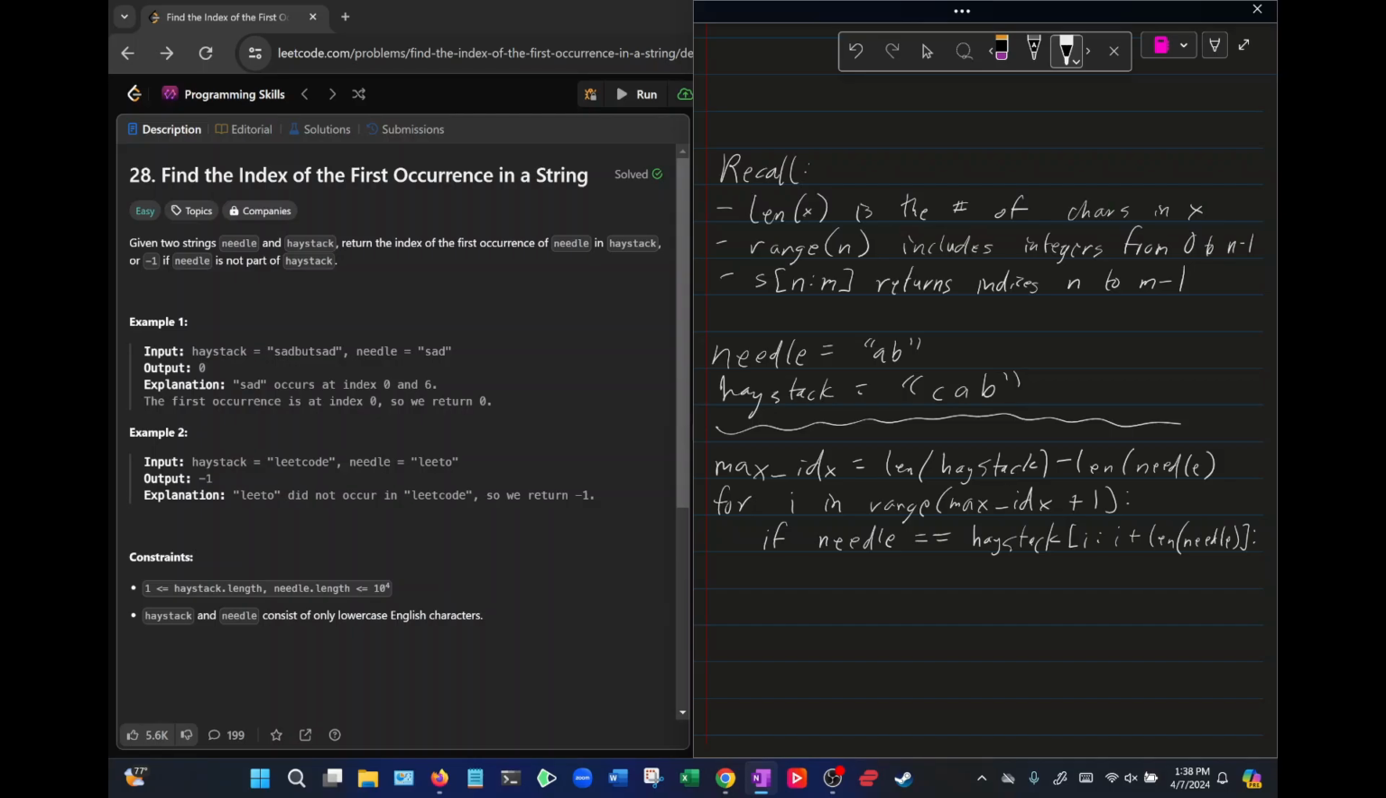All right, and then if it's a match, then we return that index. And then if we go through this entire loop and we don't find the needle, then we're just going to return -1.